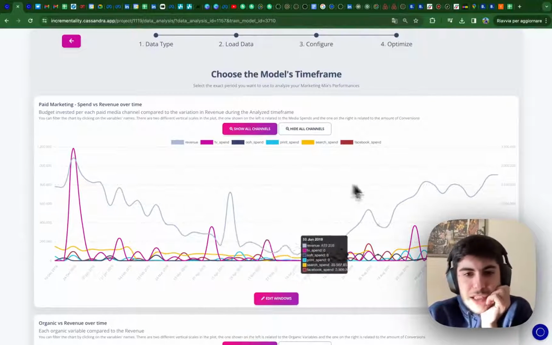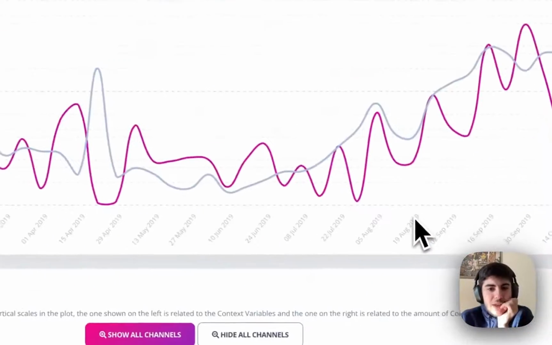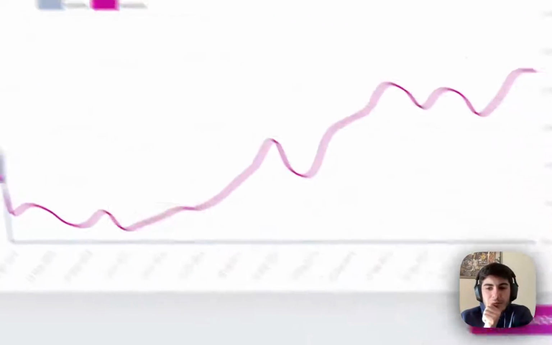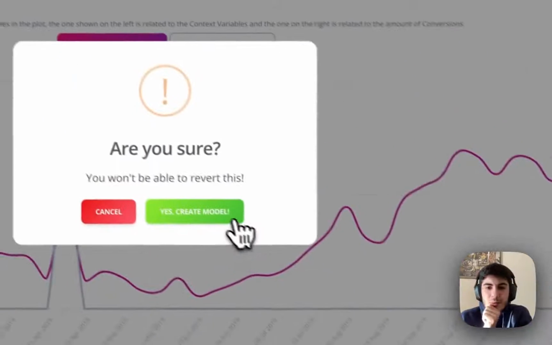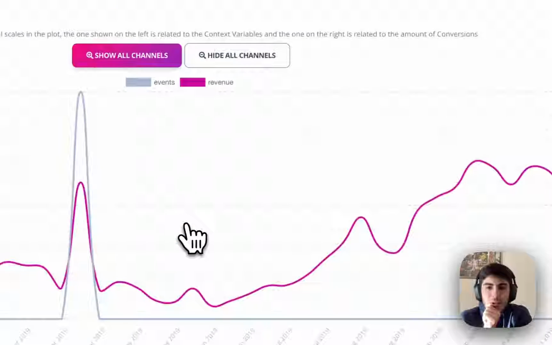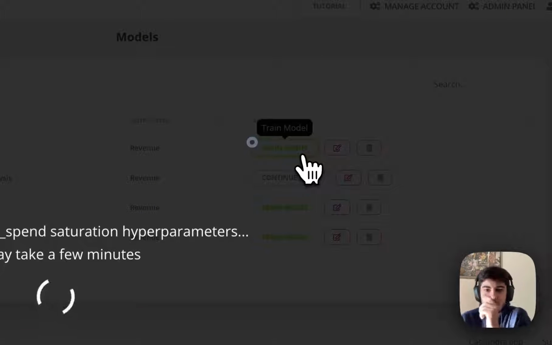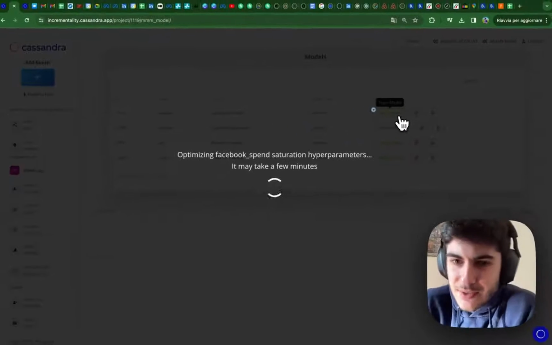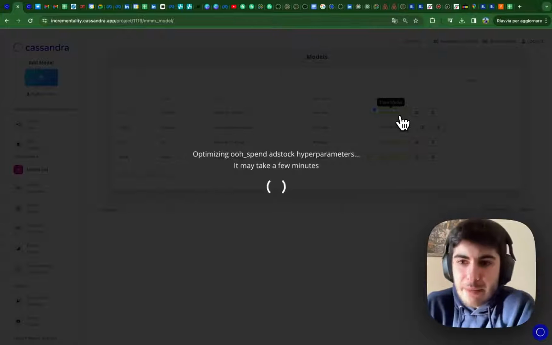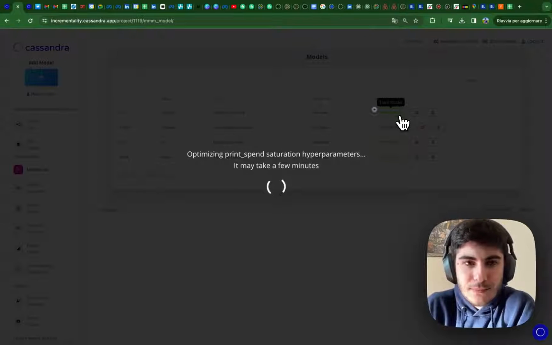We see the revenue over time versus the spend over time. We see all the other variables here. We want to create a model now. We click create model and the modeling procedure actually is done. The only thing that we need to do is click train model and the training starts. So it's a 3-step procedure in order to train your MMM.